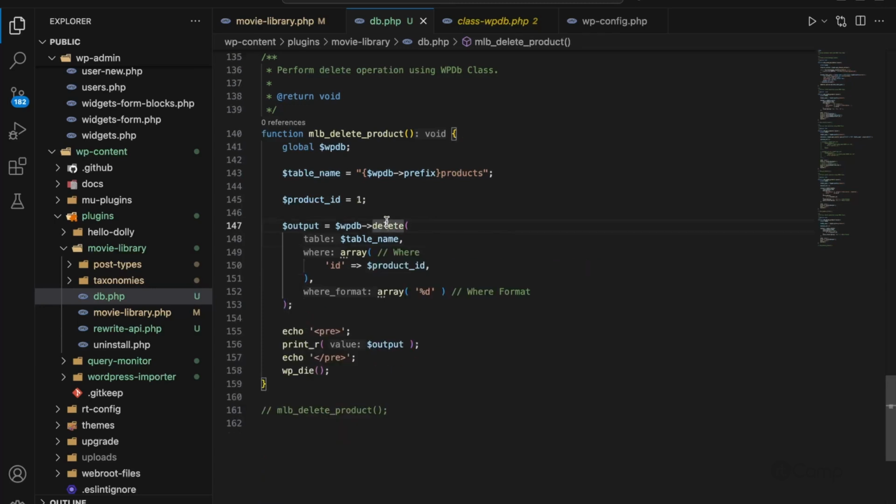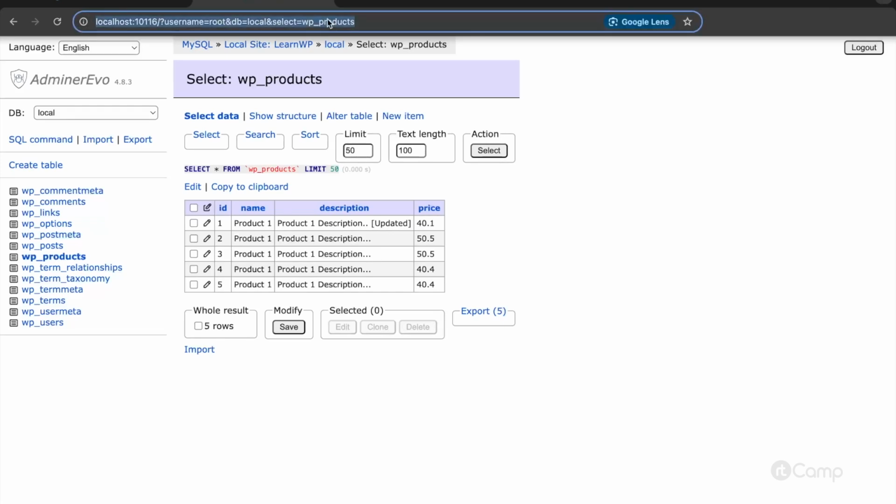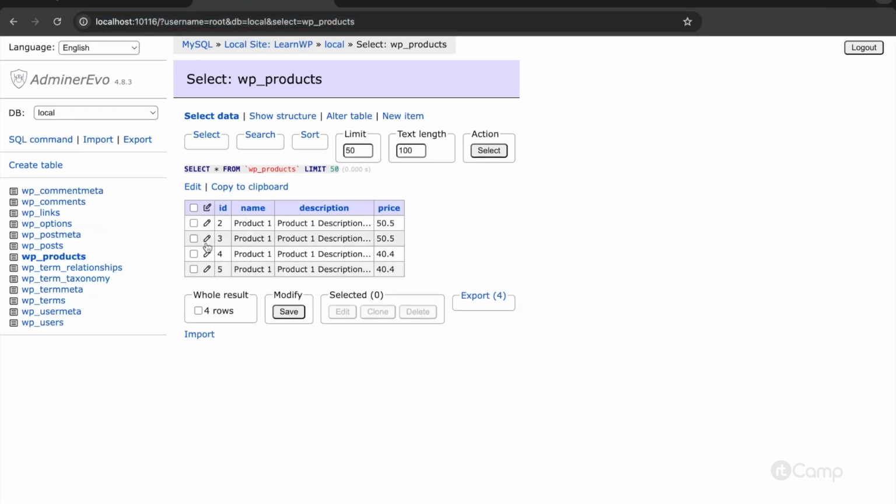Lastly, to delete a product, we use the delete method. Pass the table name, the where condition, and the format of the condition values. For example, I deleted the row where the ID was 1. This method returned 1 indicating that the record was successfully deleted. If the row does not exist, the method will return 0. Let's check in the database. If I refresh here, you will see the product with the first ID is gone.